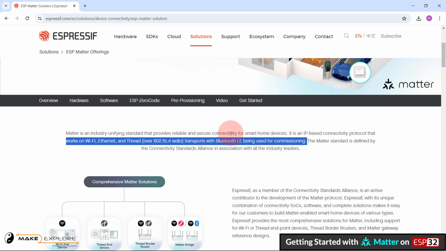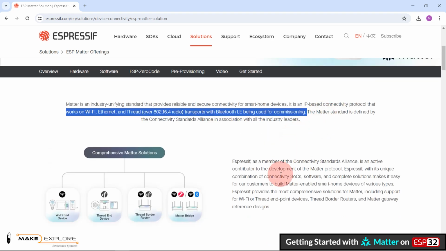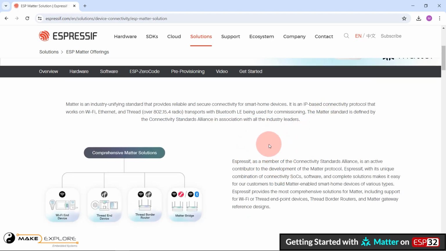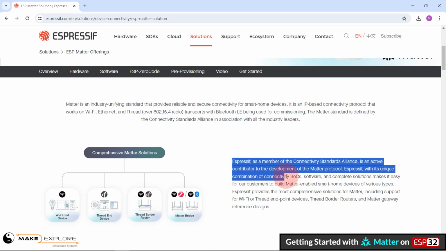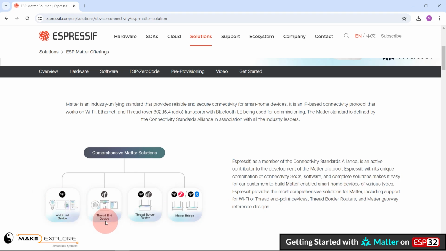Being an active contributor to the development of the Matter protocol, Espressif, with its unique combination of connectivity SoCs, software, and complete solutions, makes it easy for its customers to build Matter-enabled smart home devices of various types. Espressif provides the most comprehensive solutions for Matter, including support for Wi-Fi or Thread endpoint devices, Thread border routers, and Matter bridges and gateway reference designs.